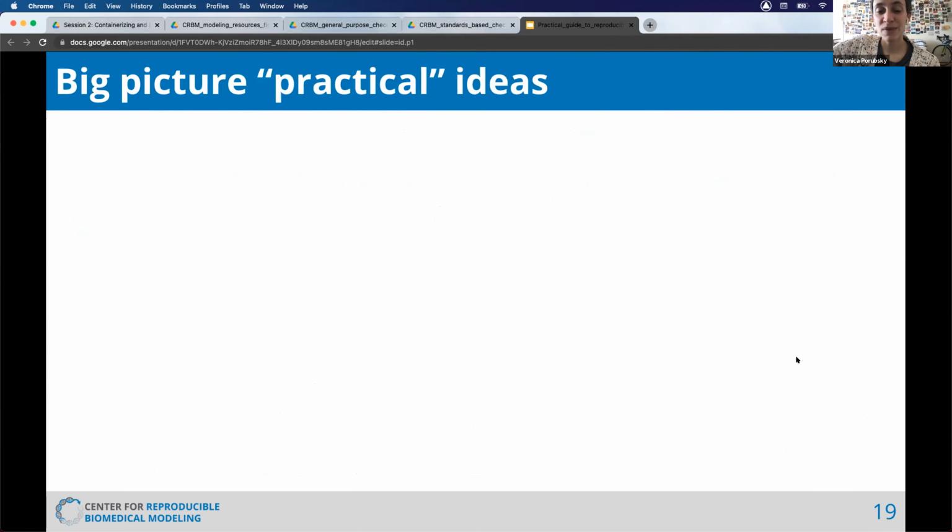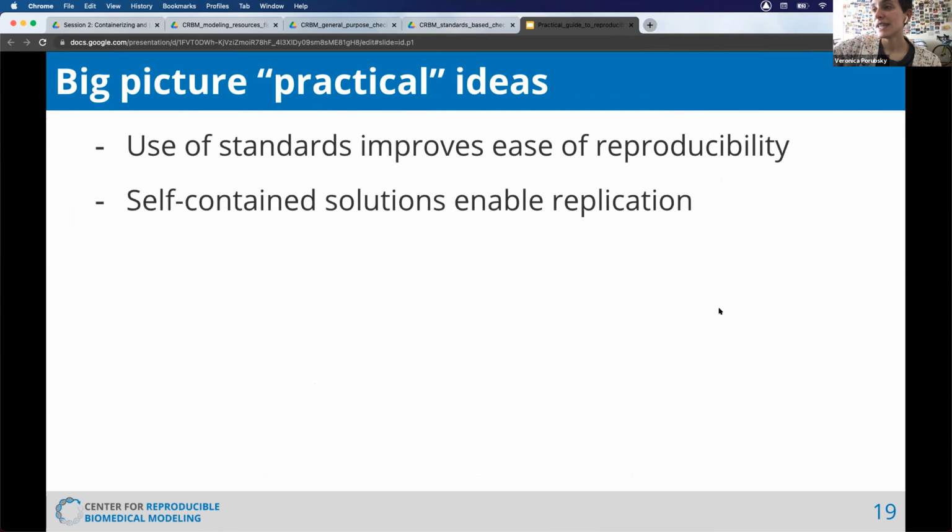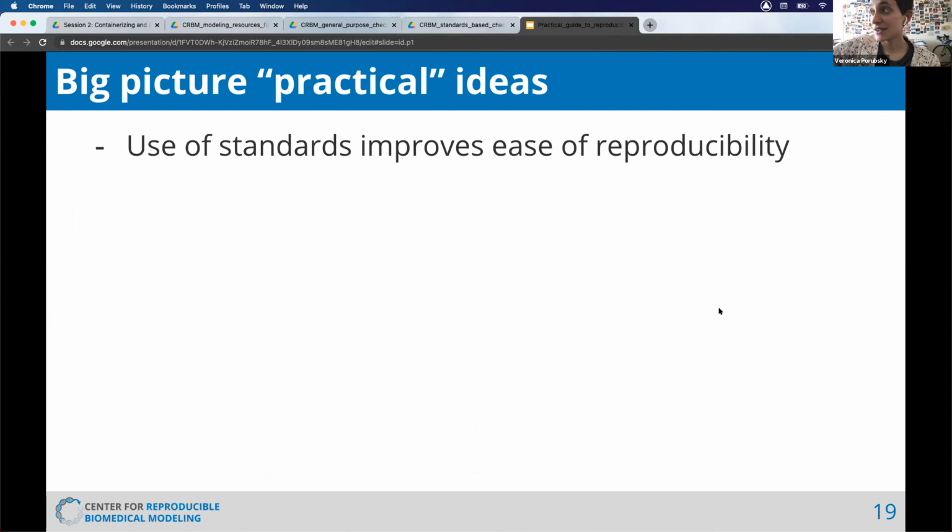Okay, so that wraps up the best practices. Now that you've built, simulated, analyzed, validated, and disseminated your model reproducibly, we're going to go through some big picture practical ideas.